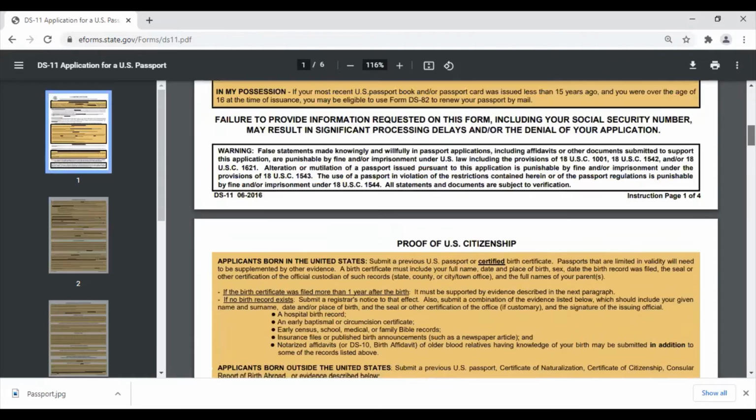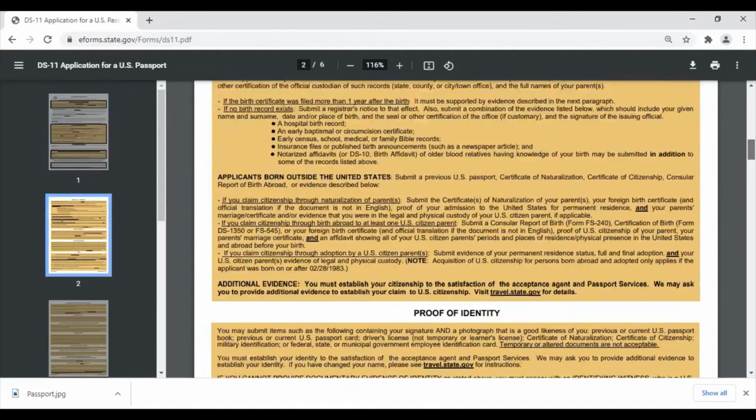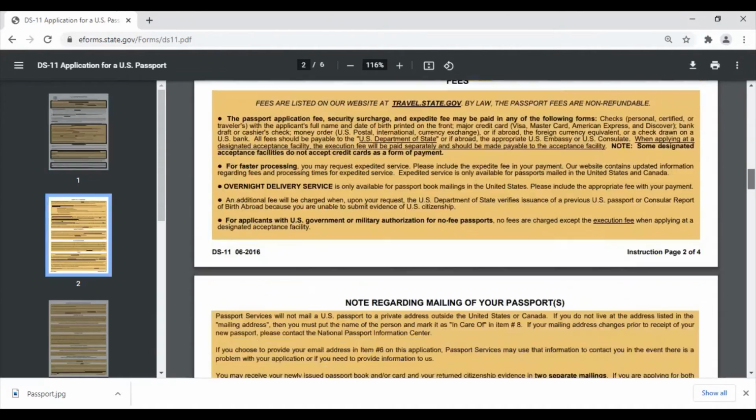So just to recap so far, you have your application, the DS-11, you have your proof of citizenship, you have your proof of identity, you have your color photograph, passport photos, and then you have your fee. Okay, so let's say you have all of those things. Let's move on to actually completing the application.